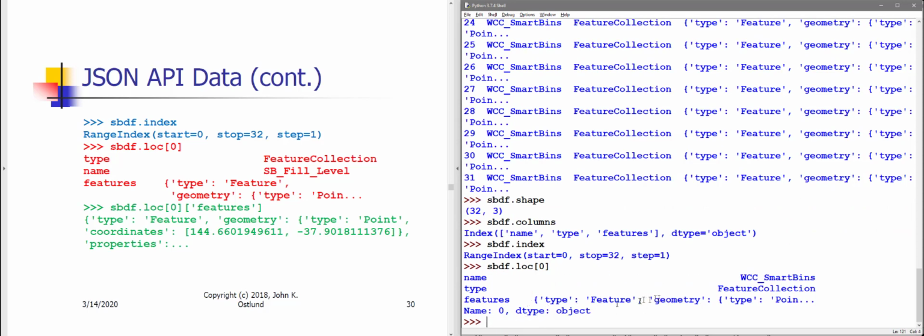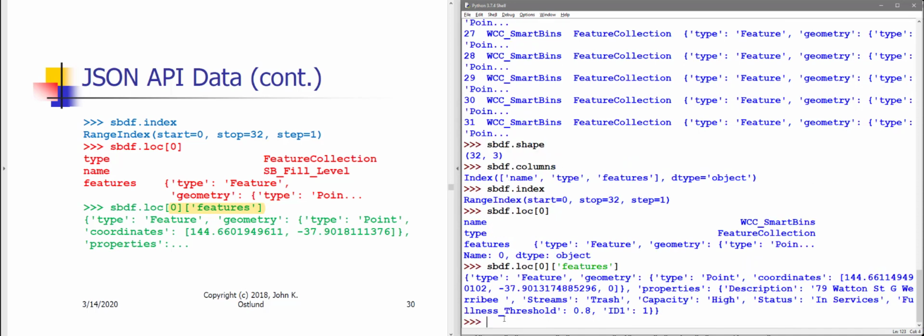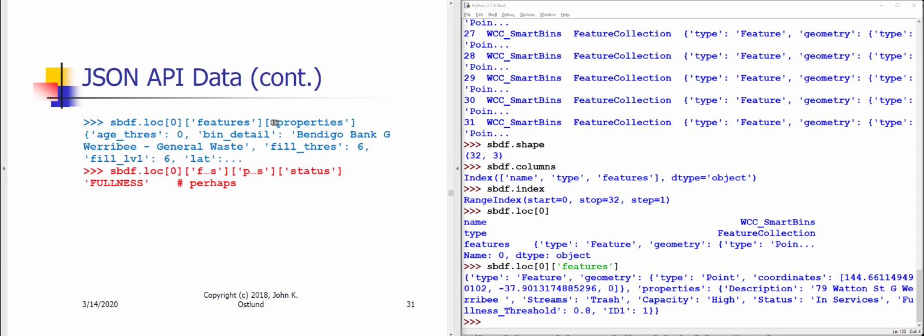All right, here's the information that we have about one of the smart bins. And the name and the type are not very interesting. Let me look at the features. So I'm going to add the features column subscript .loc sub 0 sub features, and there we have the features of this particular smart bin. And what I would particularly like are the properties of the smart bin.